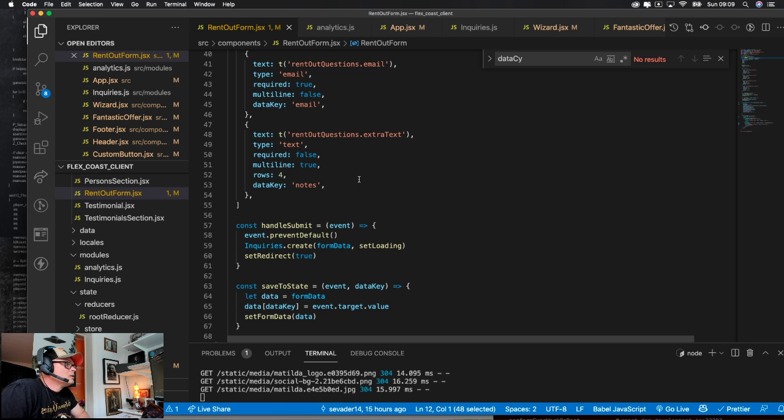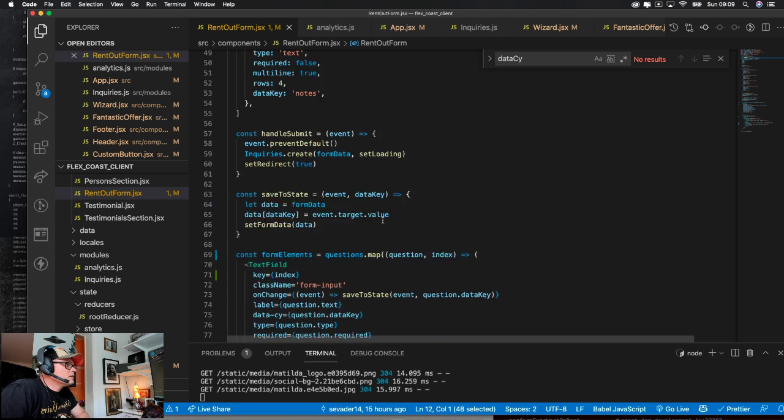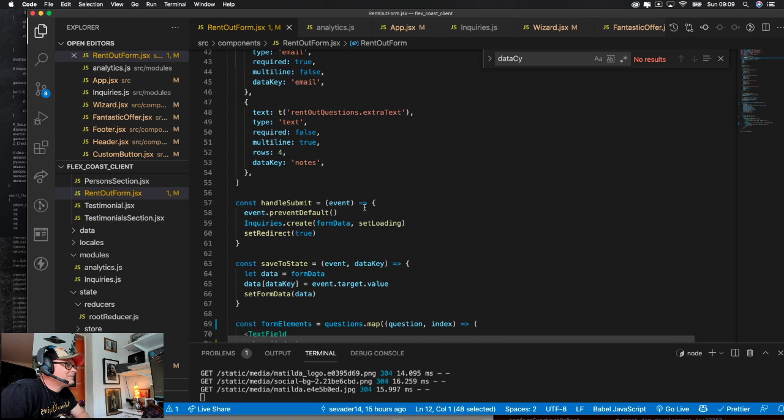Yeah. But the problem is that in this create action, we are mixing things a little bit. We're passing this set loading function down to this module and dealing with it down there, and I don't know if that should be the case or not. And also, what is set redirect true used for?